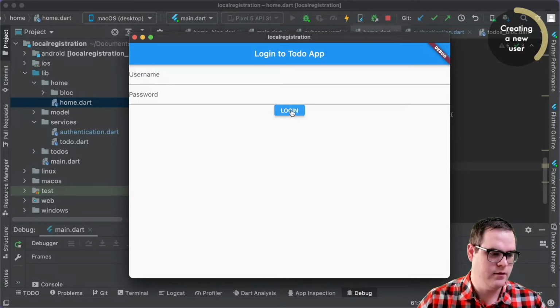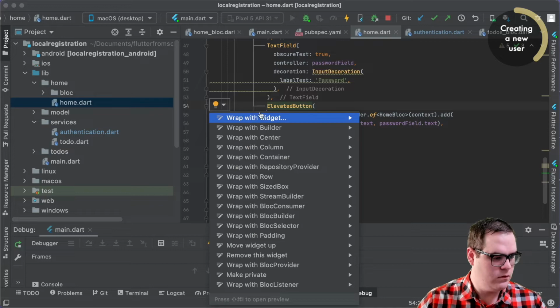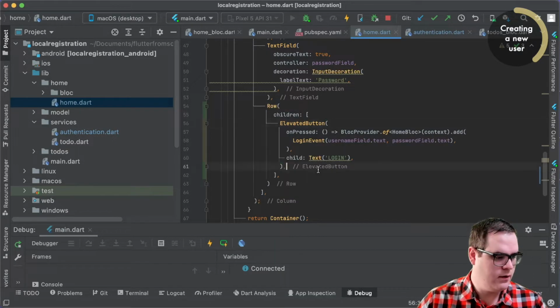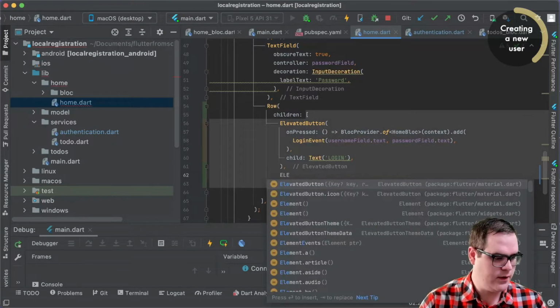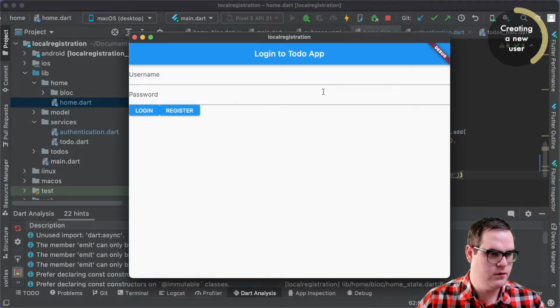Ideally, we'd have the register button next to it because that would look a bit more normal. So we'll come into our elevated button here. We'll wrap this in a row because we're laying things out left to right. And next to it, we'll put an elevated button. Leave that blank for now. Text, register. And they're side by side, but the alignment's all wrong.